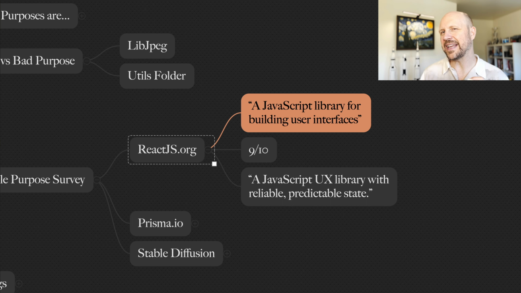And what's important about that is it doesn't say what should go in the React library and what should not go in the React library. It doesn't draw any clear lines. This could go anywhere from Angular to React to jQuery. Everything fits this definition. So maybe even 9 or 10 might be a little bit high for it.